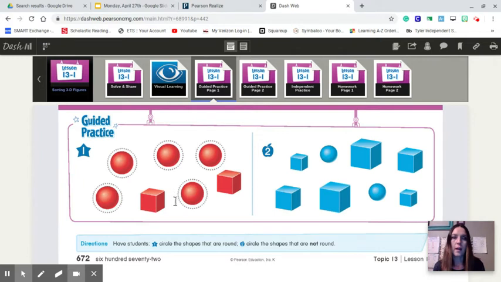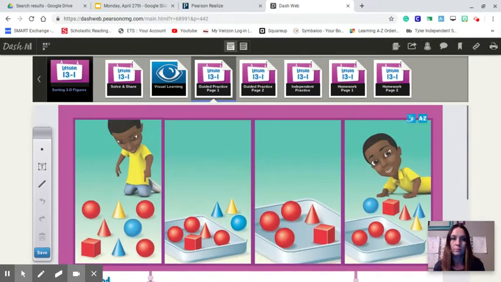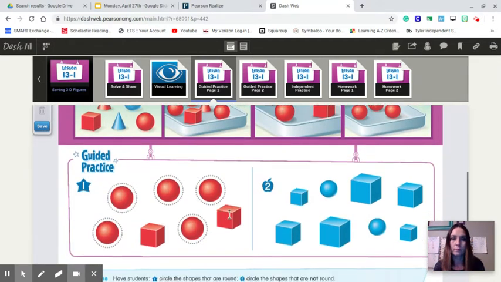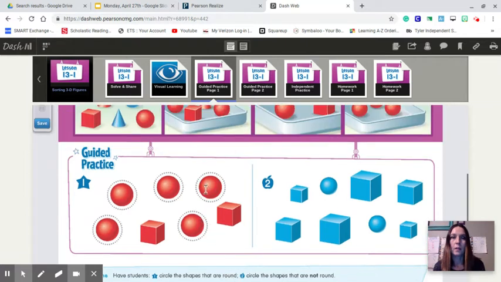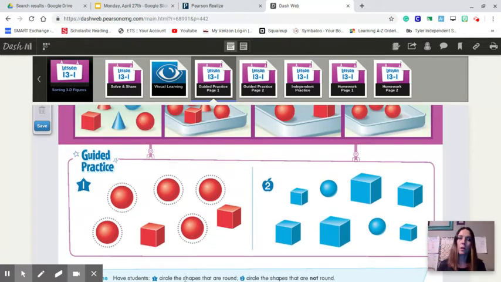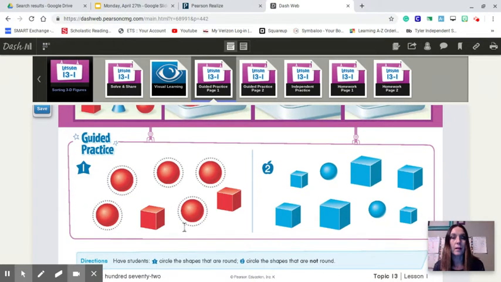Circle the shapes that are round. Okay? In number 1, the star, where all the red shapes are, circle all the shapes that are round. And you can see it's been done for you. All you have to do is trace it. Okay? Now, on number 2, where the apple is, it says circle the shapes that are not round. Can you circle those shapes that are not round? If you need more time, just click pause.